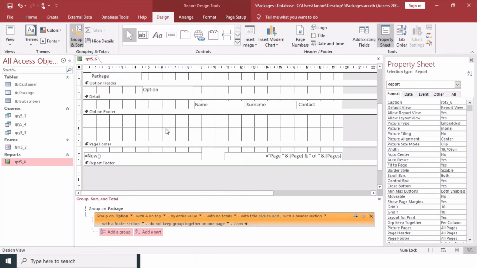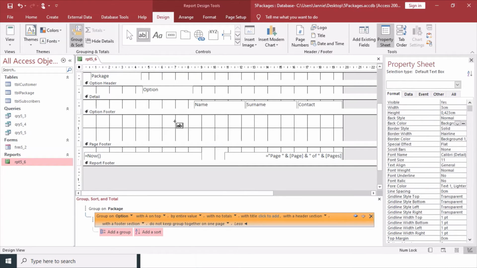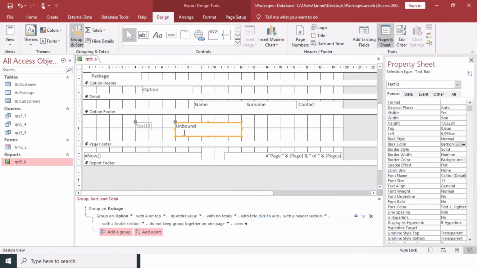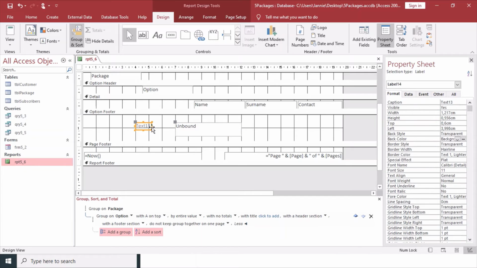The formula says add a calculation that would display the total number of subscribers per option. So over here we're going to go to our text box, click down and drag it open. You'll see that it puts in the unbound box as well as a label. So in this label we are going to type in our description for this formula, and we're just going to say here number of subscribers.